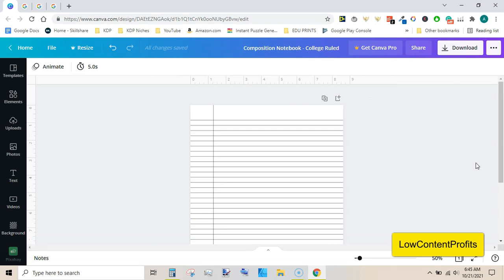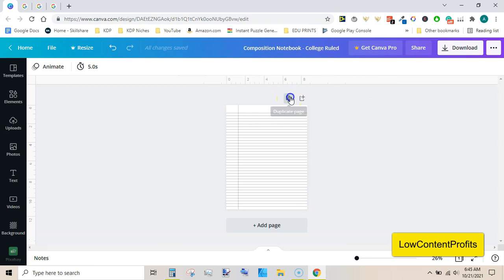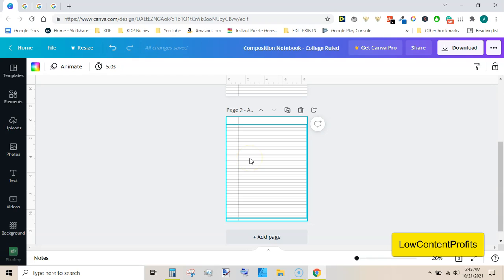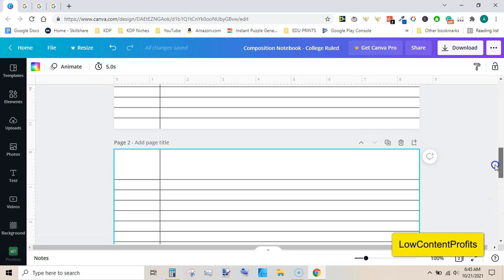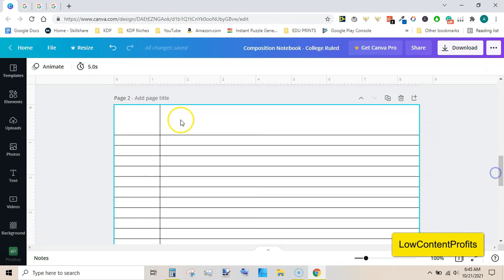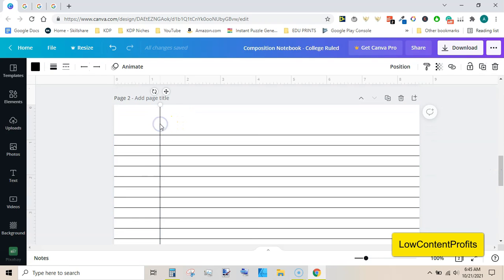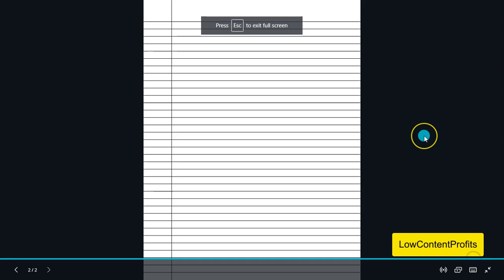Now we need to create the right hand side page. Just duplicate this page and move to the second page, zoom in, and just change this margin, this one, just move it to here, slightly above 1 inch. Okay, now we have created our 2 pages, and we can see this in the presentation mode. This is our left page and this is our right page.